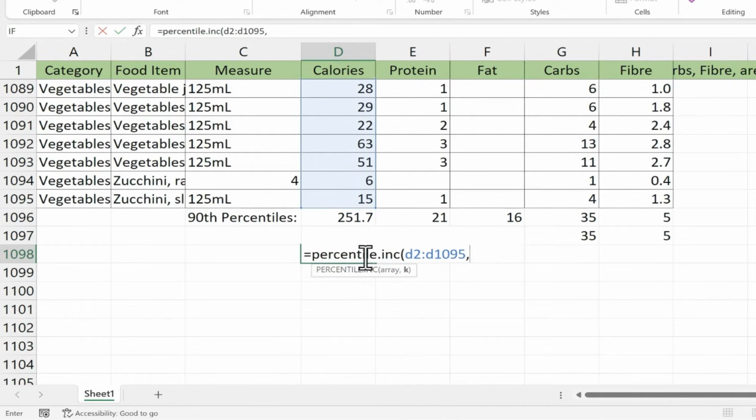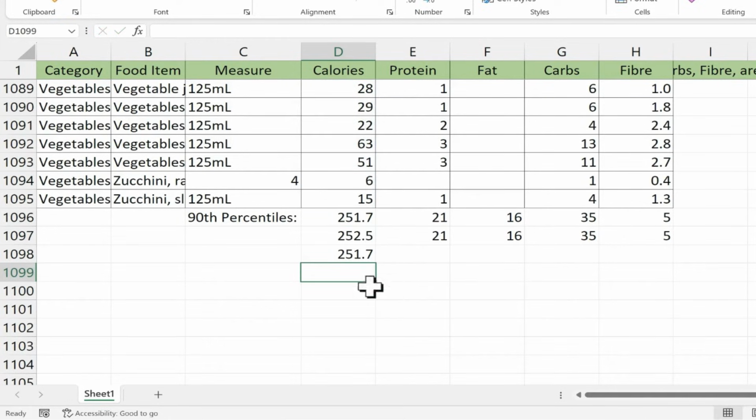And here, I just want to show you that you still can use 90% instead of 0.9. So this time I will put in 90%, right parenthesis, tap enter on the keyboard, and I get 251.7. So now we know why there's a variation here in this cell, and it's because the formula in this cell is exclusive. It's not counting zero, and this formula is inclusive.